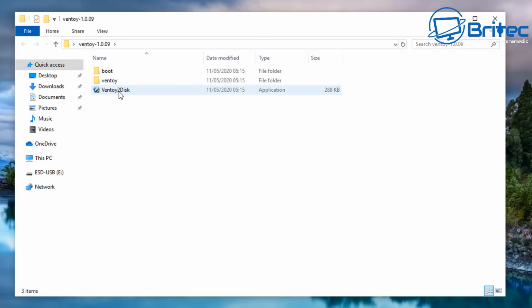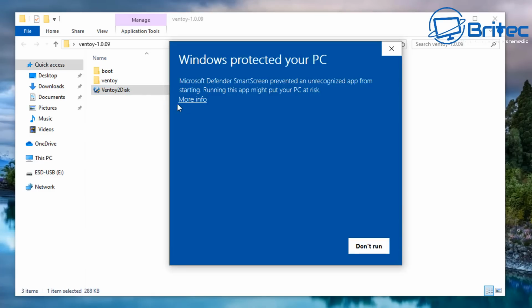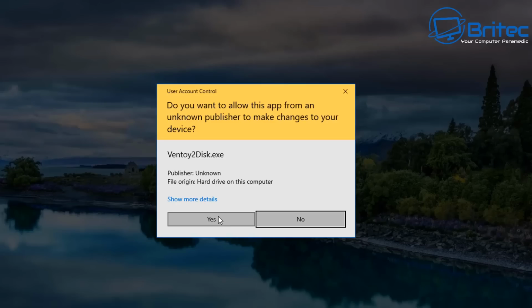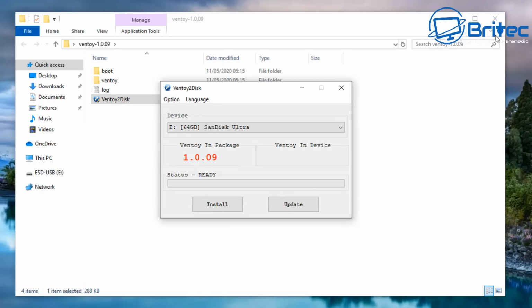So I've got the USB flash drive plugged in and I'm now going to click on the executable file here, which is going to open up a window. You might get this Windows protected your PC. Click on more information. It's because it's an unknown publisher. So I'm going to click run anyway. Now, if you're one of the paranoid type of people out there, by all means, don't click on it, but it is safe to run. So I'm going to click on this one.